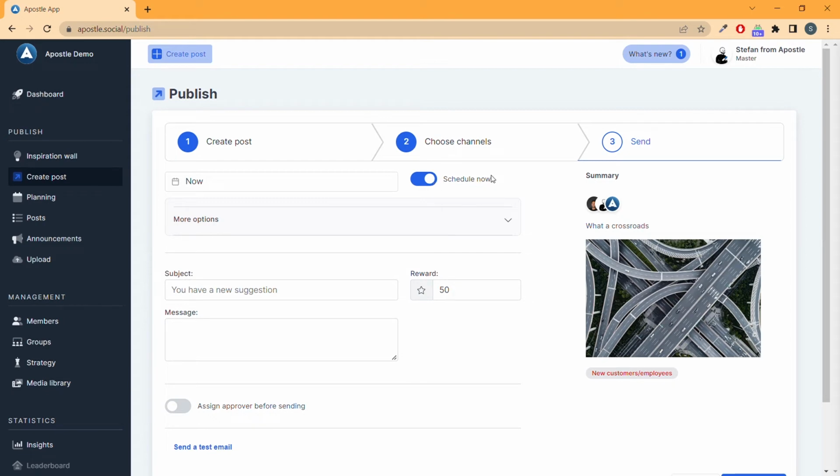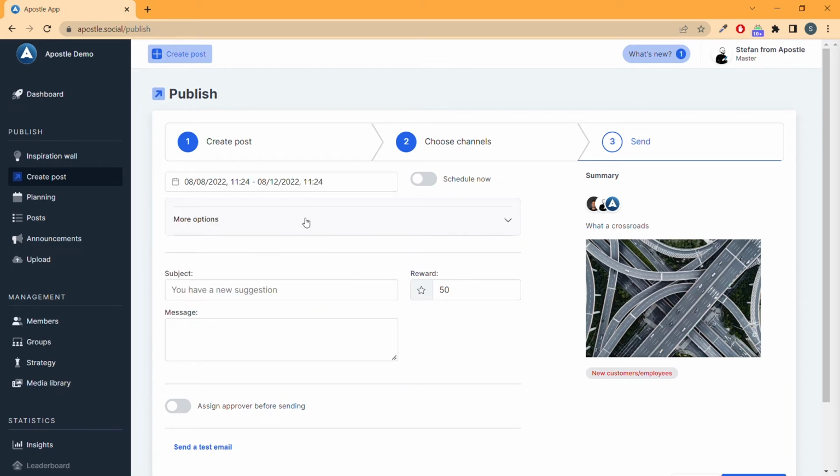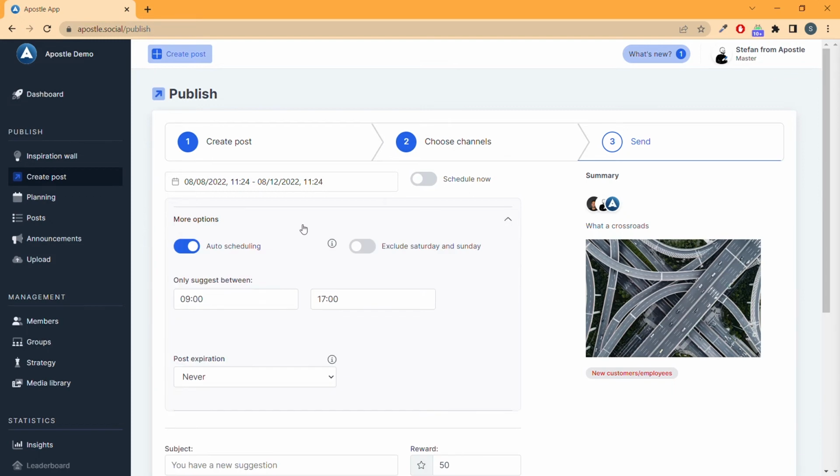So you can schedule it now, so all notifications will go out right away, or you can schedule it based on a time frame. So basically you can say, okay, I want to share it between the 8th and the 12th, for example, and then the system will automatically divide the posts during this time over the people that you have selected in your Choose Channel screen. You can always customize some options as well, so you can exclude the weekends here. This will always be set on your defaults, but you can change the defaults per post if you want to. So you can change the options here.